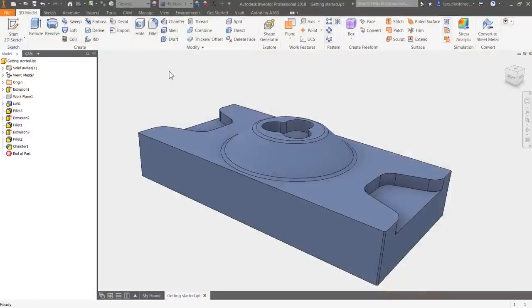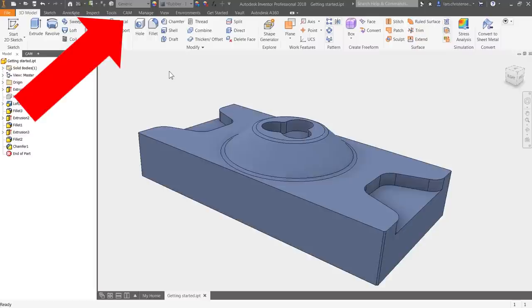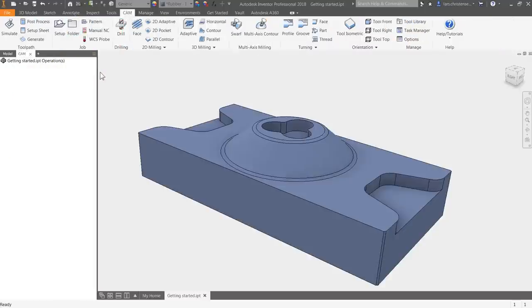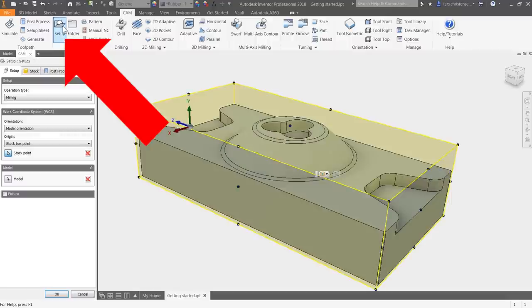In this video, I'm going to show you how to program this test part from start to finish with Inventor HSM. So we're going to move from the model environment to the CAM workspace. Now, if you're already familiar with Inventor, you will see that everything is very similar. The menus look the same, and our toolpath will be created in the same fashion as features in our CAD workspace. First thing you always want to do when you're starting a CAM project is creating a setup.